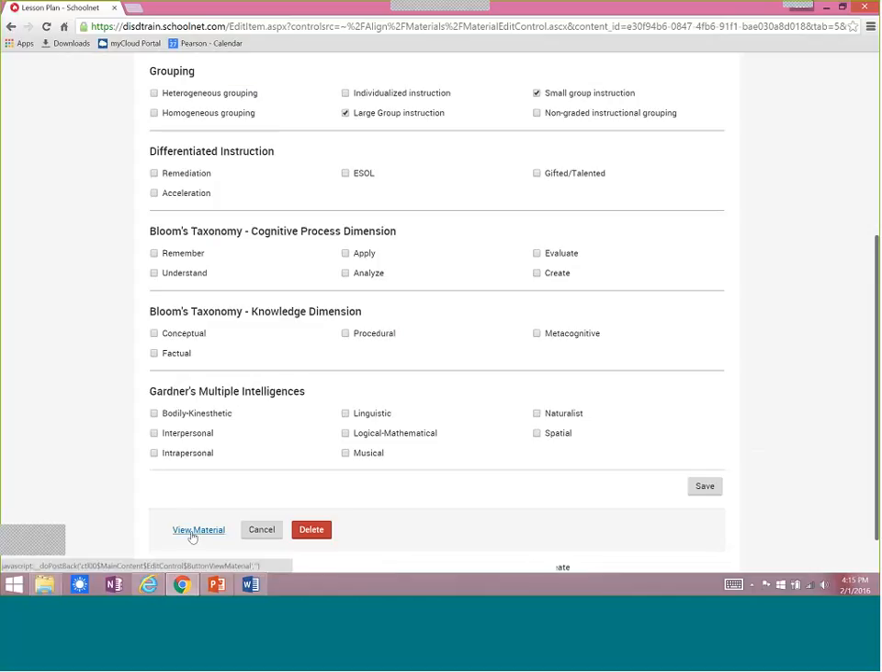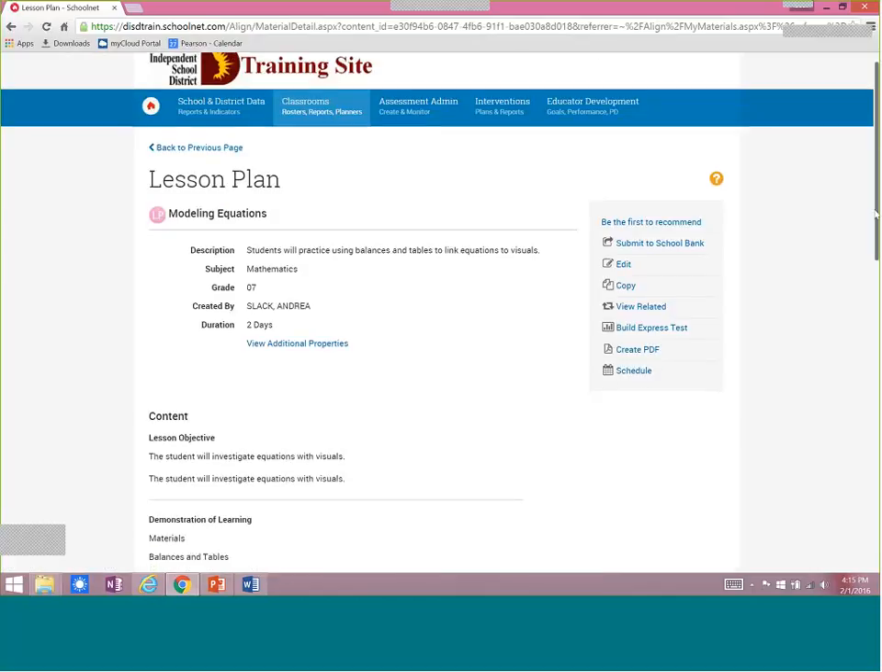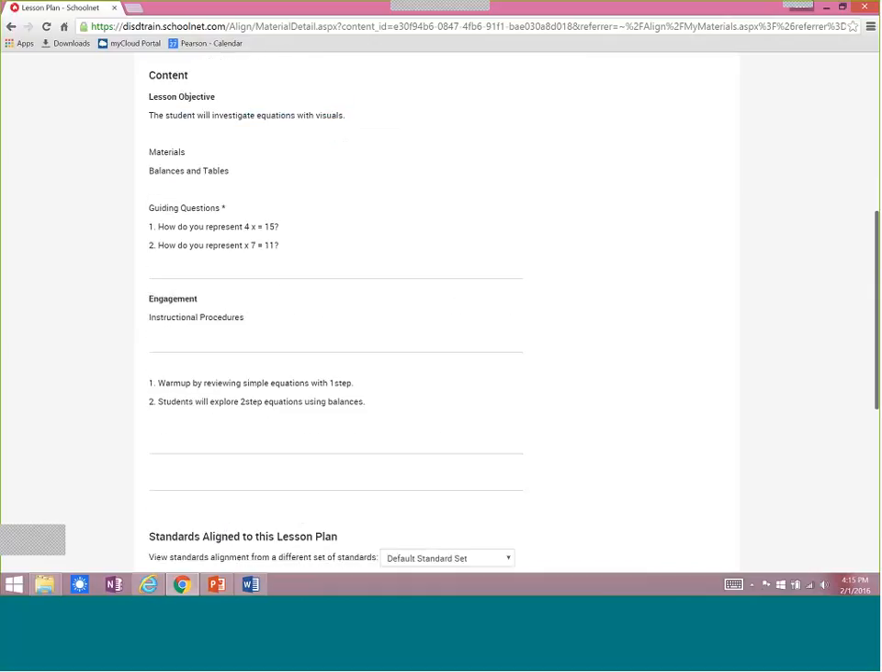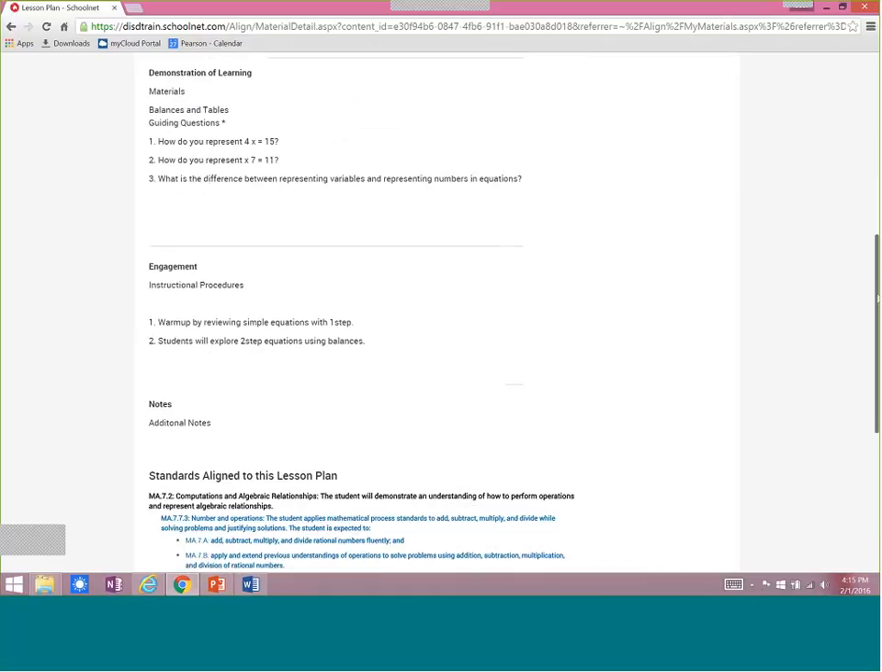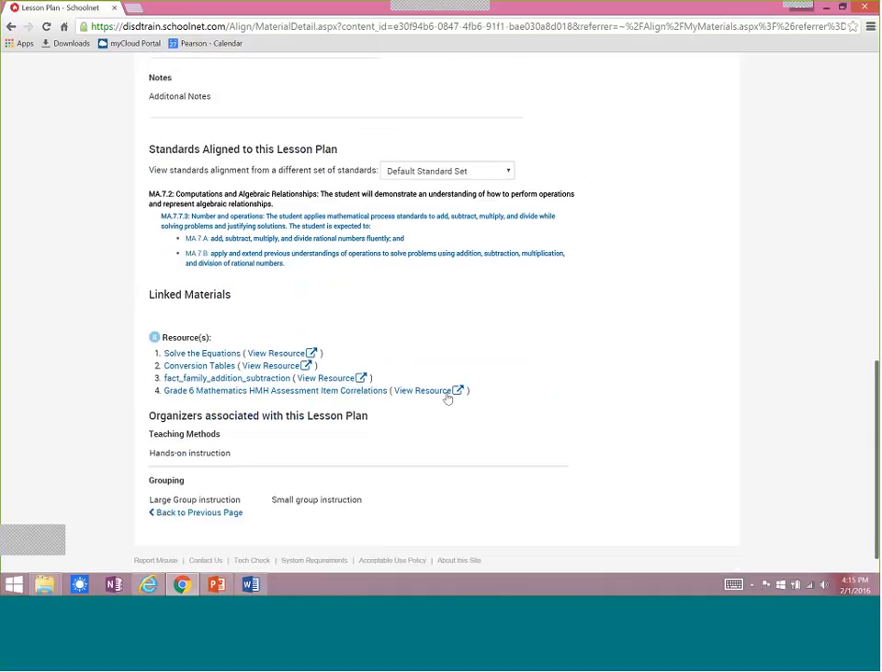And now I'm able to view my material. And what you're going to see here is my full-blown lesson plan. Here's that content area. These headers are what was in those 5 different tabs, so I didn't have to create these. They just brought them in because they were part of the tabs of the template. There are my standards, and then down at the bottom are all the different resources.